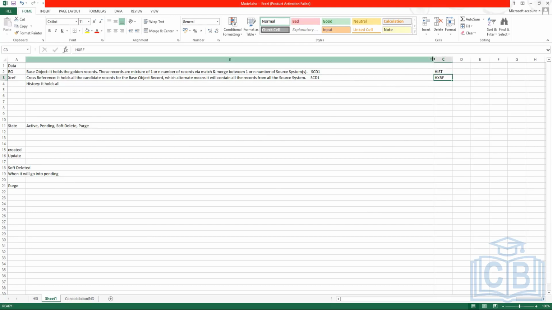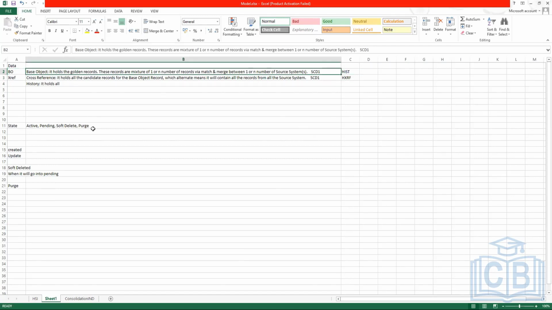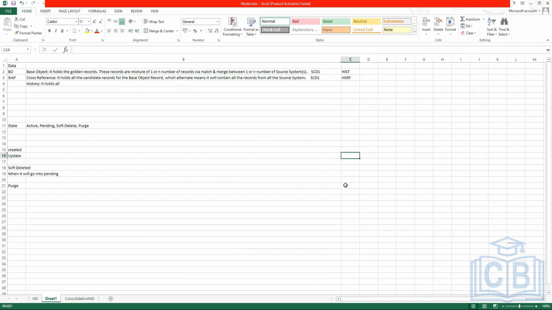So why I'm stating this as a different and this as a different is that I'm stating any record which only updates this. What do you mean by that? Only updates xref or updates a base object. Updates over here in MDM are in two ways. Either it will update xref only or it will update xref and base object both. These are the two conditions.